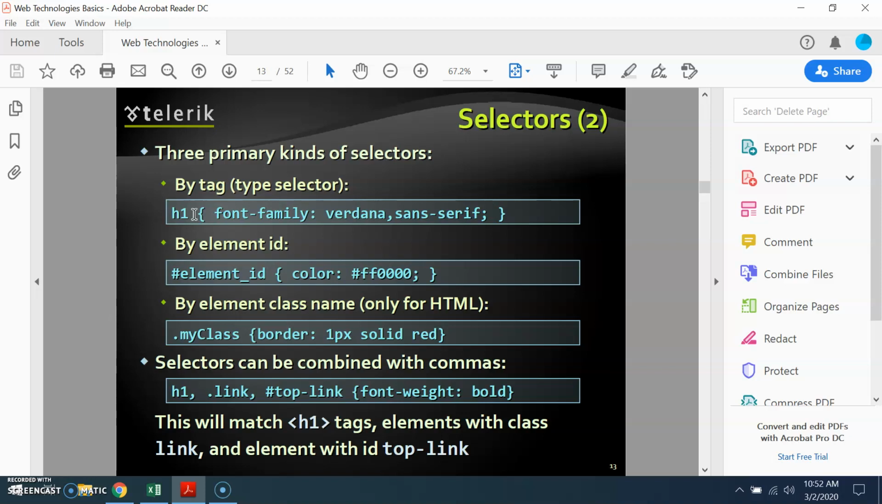You want it streamlined. So H1 is what it's focusing on, and the font family for this one is Verdana and sans serif. But if you do it by element ID, it's hashtag. So if you do an H1 and then ID equals, and then you put whatever the name is, that's what you're going to put right here. And this one is color FF and then 4 zeros. I don't remember what that one is.